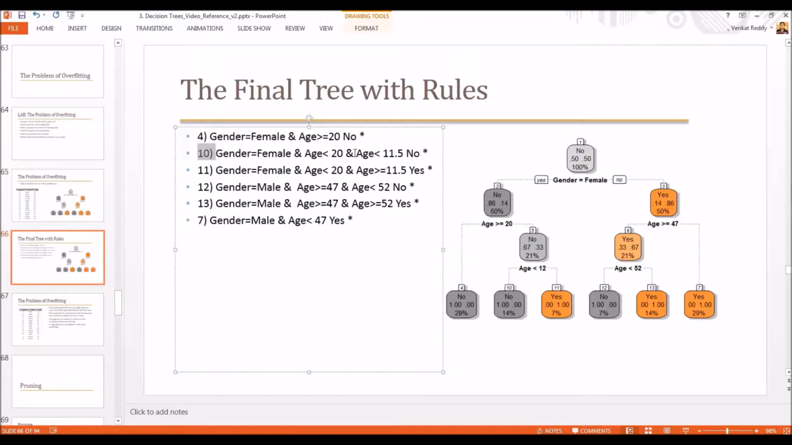It is as good as saying gender is female and age less than 11.5, because anyway it is less than 20. So gender is female, age less than 11.5, they are not buying. Now gender is female, age is less than 20, but age is also greater than 11.5. That means for age between 11.5 and 20, there are a few buyers. Within female, age less than 11.5, not buying. Within female, age greater than 20, not buying. Within female, age between 11.5 and 20, yes, they are buying.